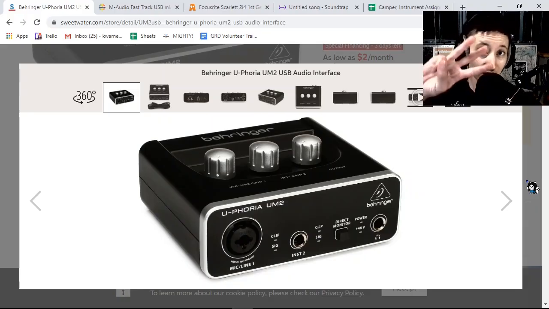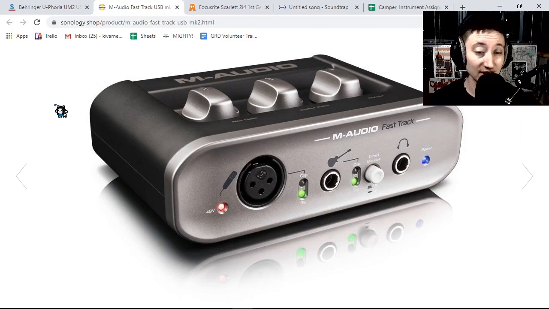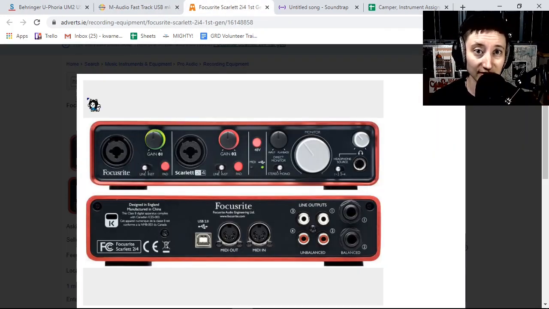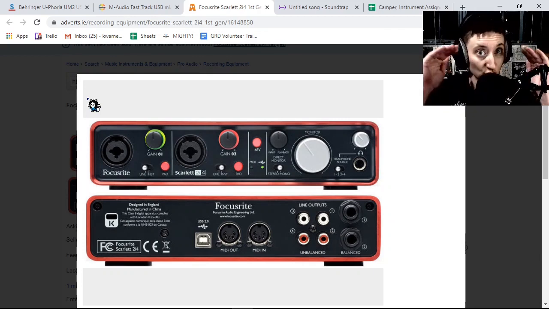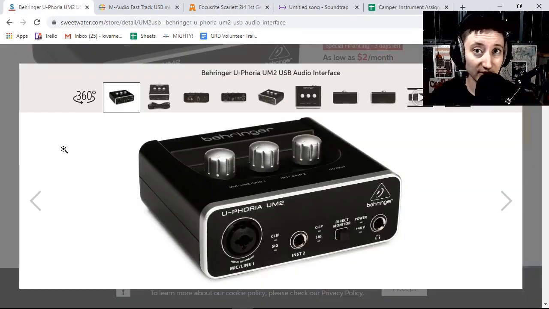There are 3 different audio interfaces you might have. The first one is the Behringer UM2. The second one is an M-Audio Fast Track. And the third is a Focusrite Scarlett 2i4 first generation. That means it's old. They're all going to be pretty similar. Each one has 2 inputs.